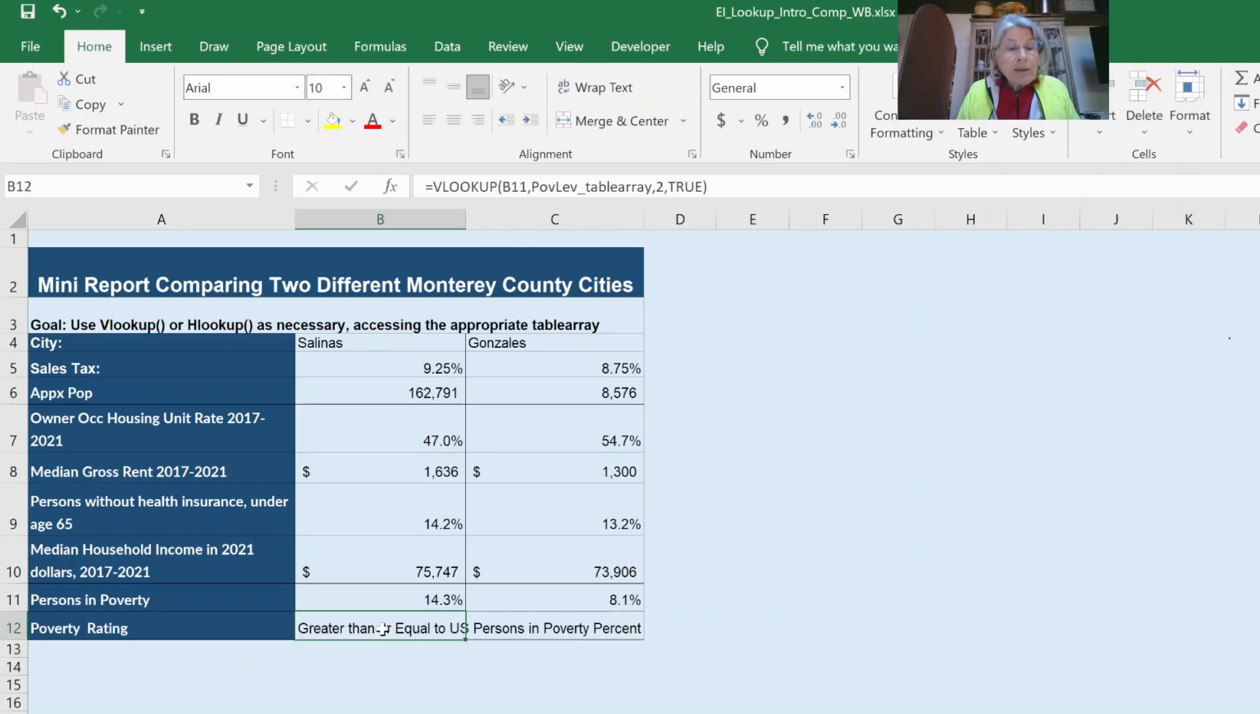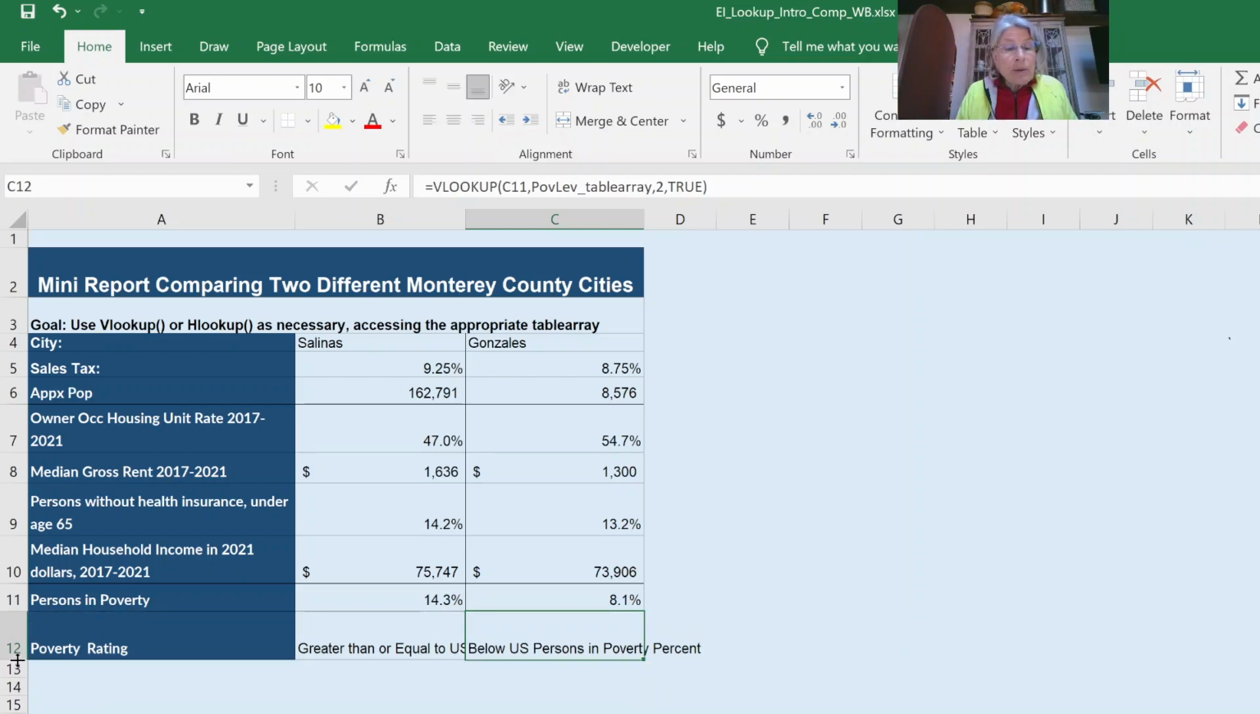And here we get greater than or equal to U.S. persons in poverty percent. Now let's drag this across, and we see that this is below U.S. persons in poverty percent. And we can make this a little more readable by expanding this row a little bit and wrapping the text so that it fits into that cell.